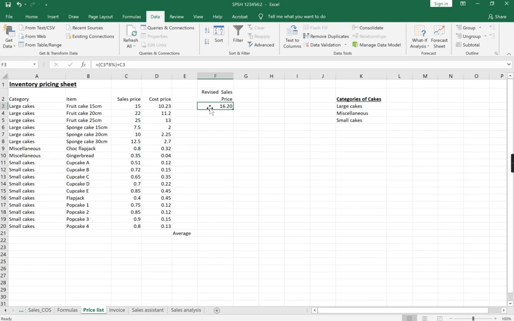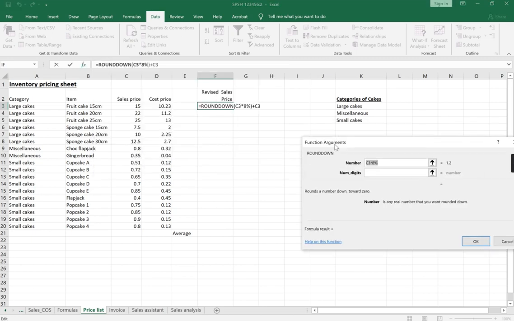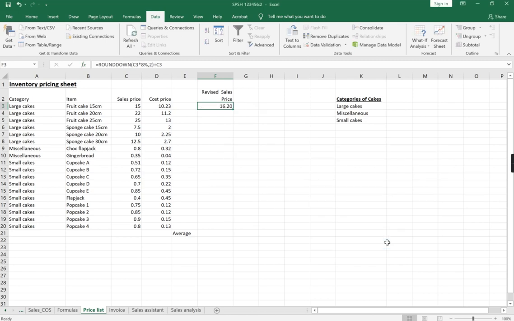But now they want us to round down the figure. So if I double click and in front of the equals write round down, okay, if I click on the FX, well, what do I want to round it down to? I want it to 2 decimal places, so I'm just going to put 2, and there's my round down.